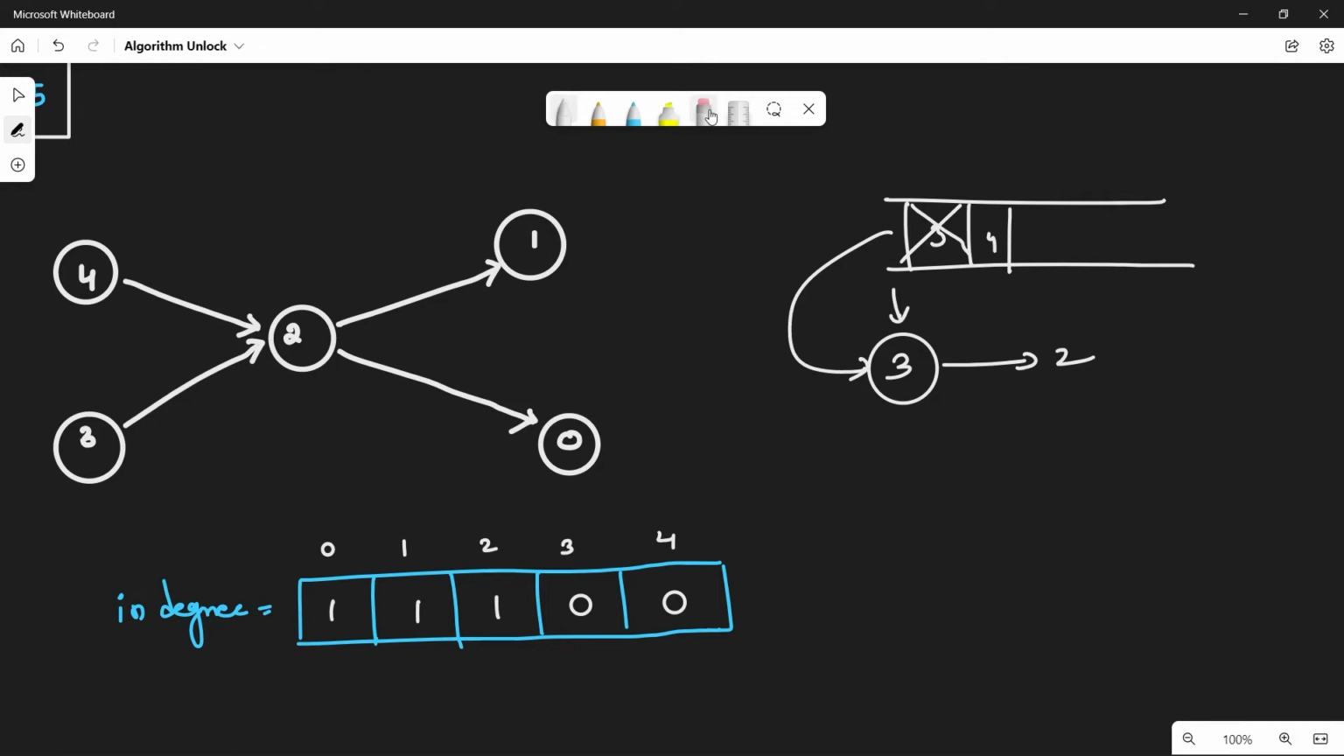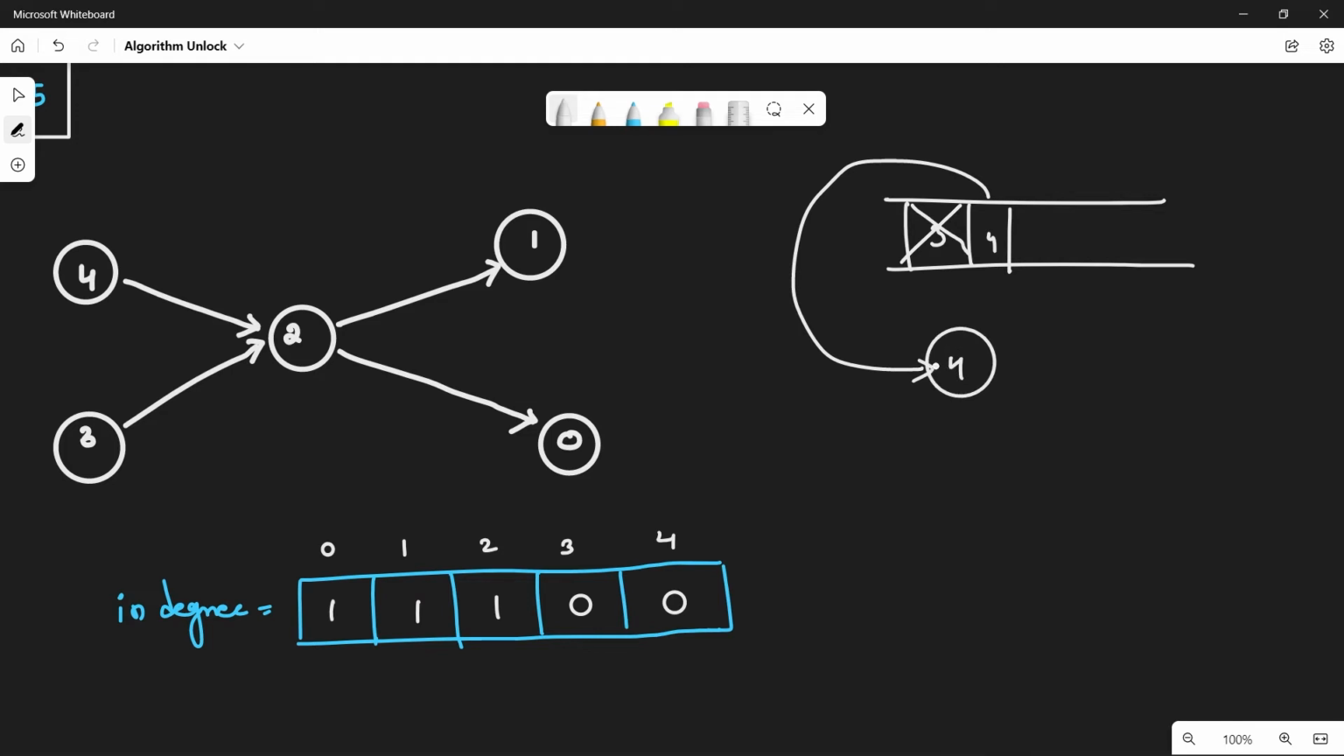Similarly, I'll take the next one, which is 4. What are the adjacent nodes of 4? It is 2 as well. So I'll take the indegree of 2 and decrease it by 1. It is 1 now, so now it's going to be 0.